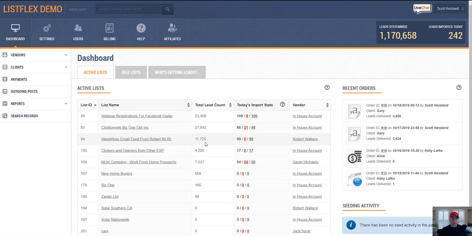This number right here just represents how many you have in total for that list. And then over here is how many leads have come in, how many attempts today, how many were filtered out because of rules you've created, and then how many were accepted successfully. And then over here is the vendor. In our system, a vendor is someone that is going to provide you data. So there's an in-house account, which you can see here.